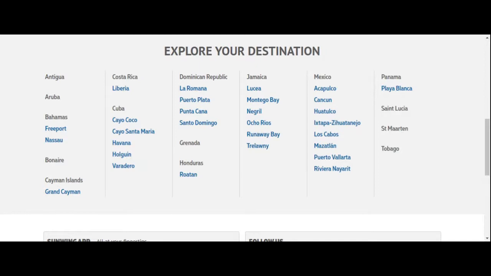Absolutely, very good point, Ashley. So you're already killing two birds with one stone, but that is the assignment. So they are doing alphabetical order: Antigua, Aruba, Bahamas, Bonaire, Cayman Islands, Costa Rica. So this is how they do it. This works because you may have someone who's really interested in Antigua, right? You may have someone who's really interested in La Romana.